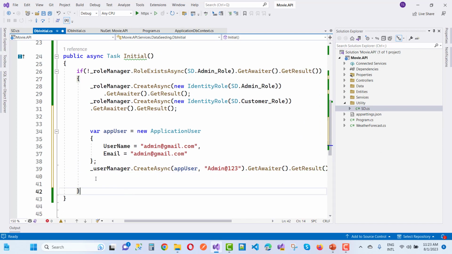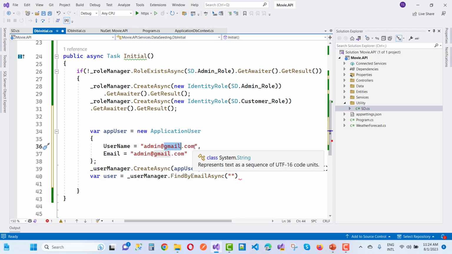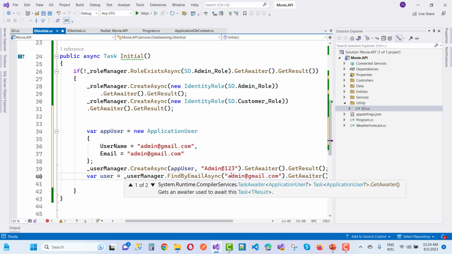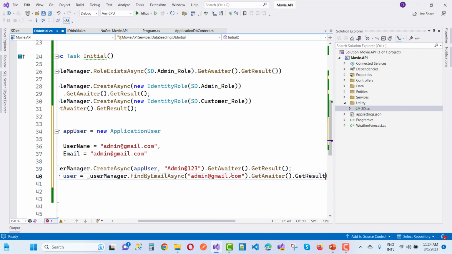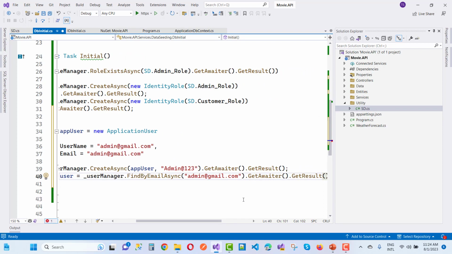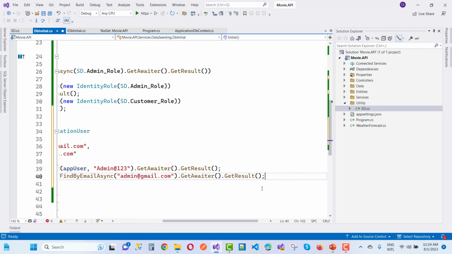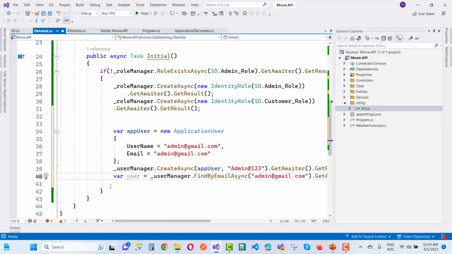Okay, now after that you can just pick the user, where user equals await userManager.FindByEmailAsync. There is no need of the user await right there. So FindByEmailAsync, and the email is admin@gmail.com .GetAwaiter().GetResult(). Okay, so here we have two things, GetAwaiter and GetResult. Here we have the user.